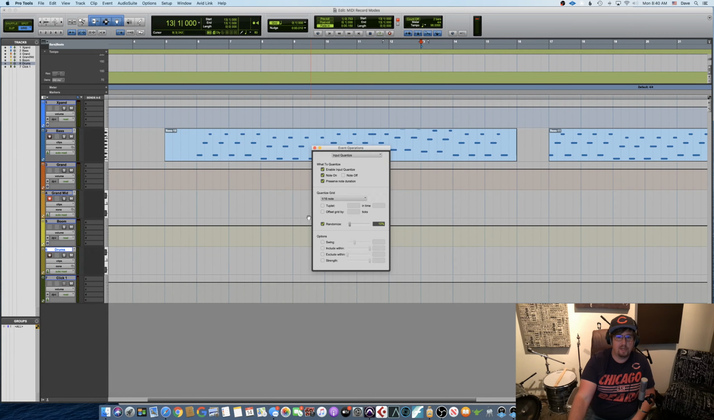With input quantize, it's going to be doing it in real time as I'm playing it, which is pretty cool. Some of these other options: if I select this, it's going to allow triplets in addition to 16th notes. Offset grid means it's going to play it behind the beat or ahead of the beat. Randomize, I have it on at 10%. Randomizing is nice if you, again, want a more human sounding performance. It's going to send it to the beat, but not exactly to the beat. It's going to randomly make it hover near the beat. At 10%, it's not going to be huge. It's just going to keep it from sounding like a robot is doing it.